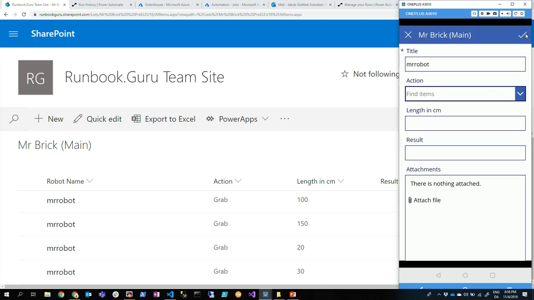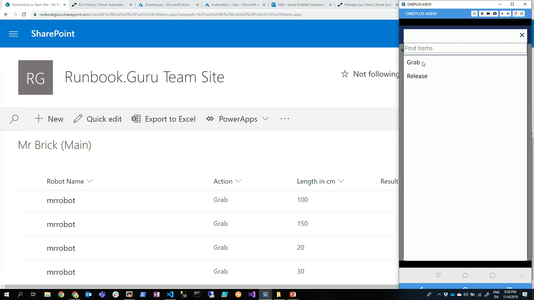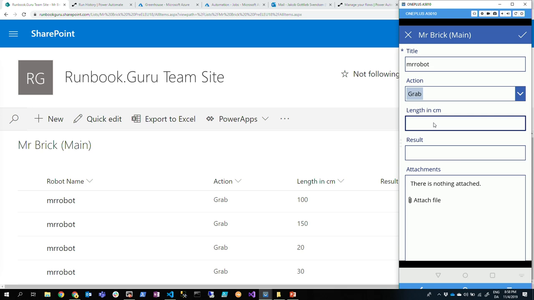What I can send to it is the name, the robot. Action is grab or release. And I want to grab that thing there. And then the length in centimeters or inches. But I don't know how long that is. Let me guess, about 20 or 25. Let's just do 30. No, 25.